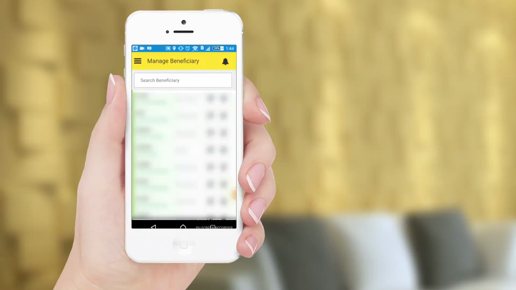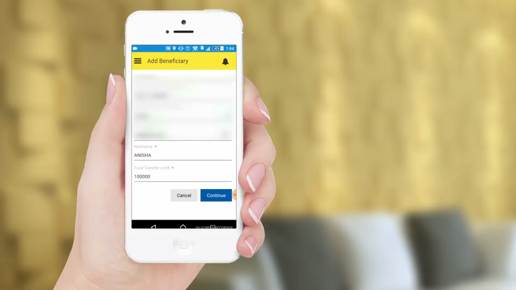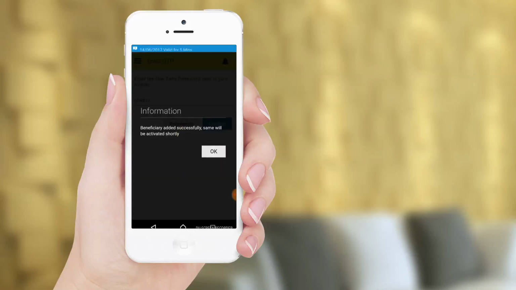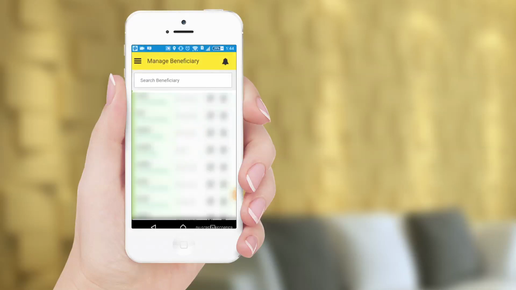Edit option is also available. You can only edit fund transfer limit and validate with OTP. In case of any modification, beneficiary will be enabled for fund transfer after cooling period is over, which is 3 hours. Delete option is also available to delete any added beneficiary. Once a beneficiary is deleted, same will be no longer available in the beneficiary list.